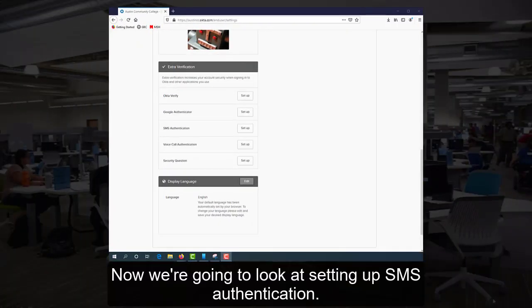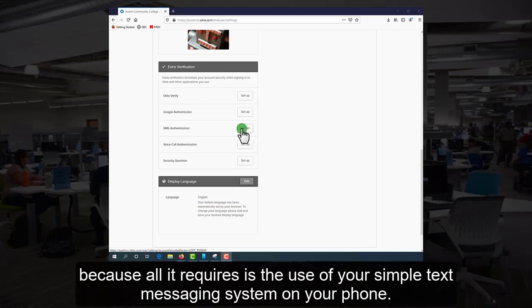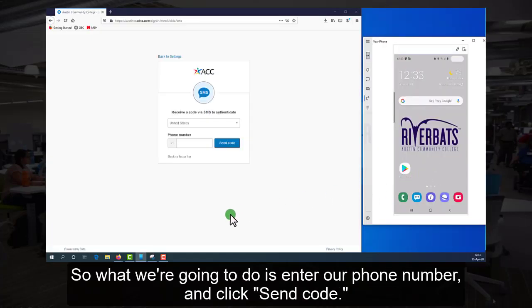Now we're going to look at setting up SMS authentication. This one is very popular with a lot of ACC staff because all it requires is the use of your simple text messaging system on your phone. So, what we're going to do is enter our phone number and click Send Code.